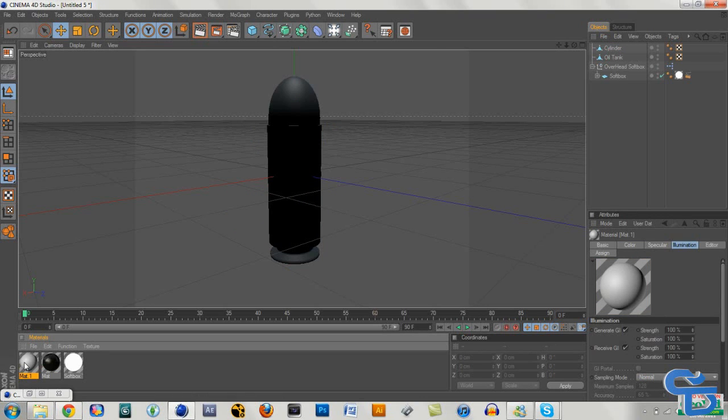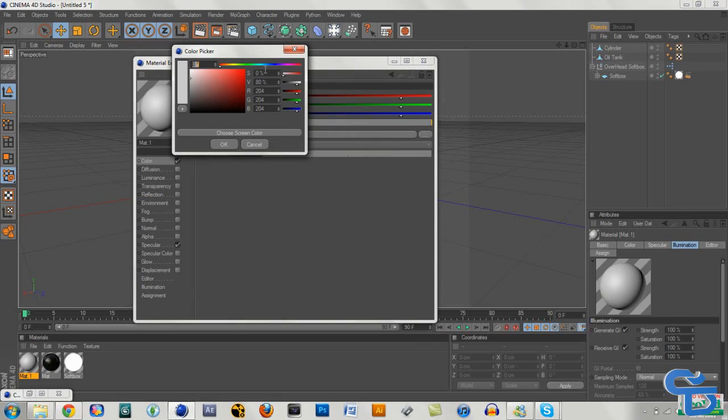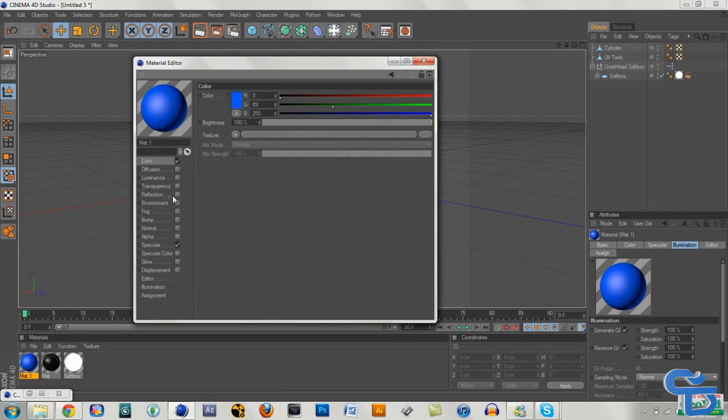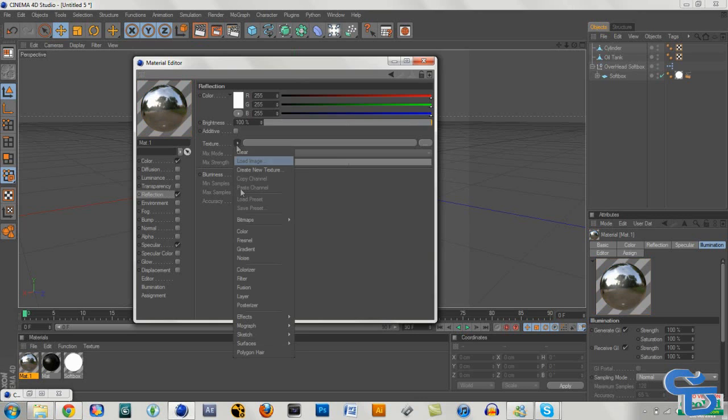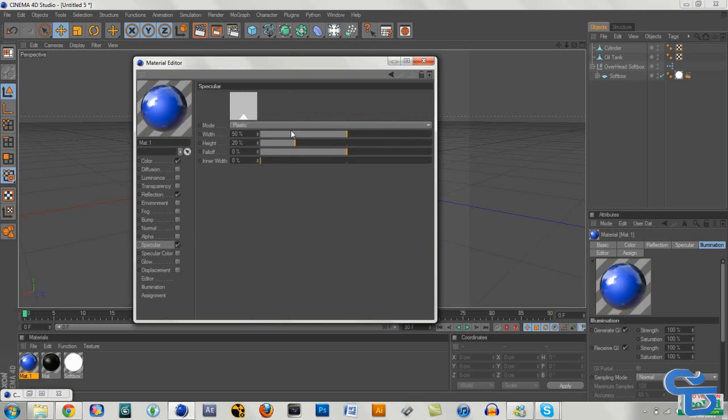Okay, so the next thing we're going to do is create a new material. Go up here to color. We're going to make this color blue, obviously. We're going to hit reflection, we'll hit texture, and we'll go to Fresnel, and just bring that down to about halfway. Down here to Specular, or Spectac, I don't know how to say it, just click this one and go to Metal. And that will darken your image, but also bring this up a bit.